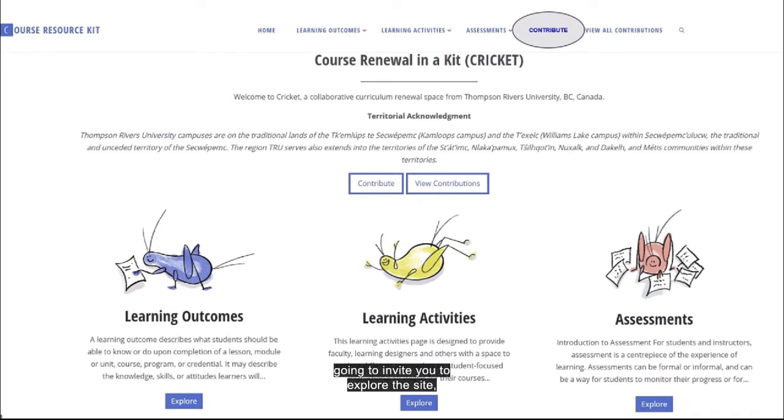And then we're going to invite you to explore the site, use or repurpose some of its content, as it is an OER with a Creative Commons 4.0 license, and maybe even contribute some of your own learning resources so that others can use them as well.